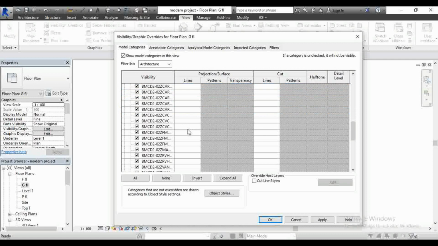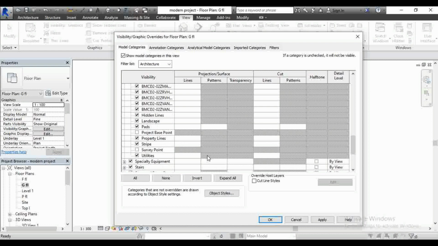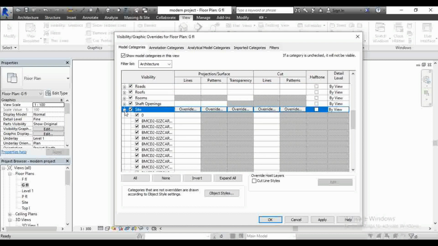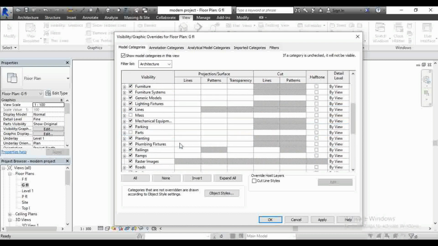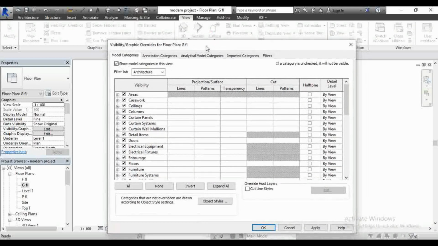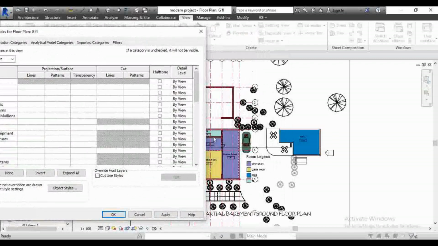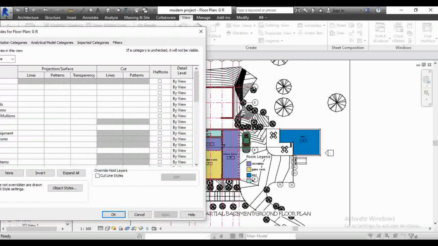Although you can turn anything off here singly, the landscape, the path, the project base point, this is already turned off. The property line and whatnot. So this is where you can control what is displayed on your view and what is hidden. And this visibility graphic override is very important if you want to depopulate your view. Let me apply so that the topo surface can be back on.